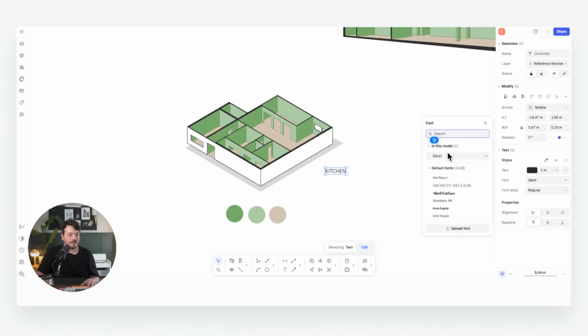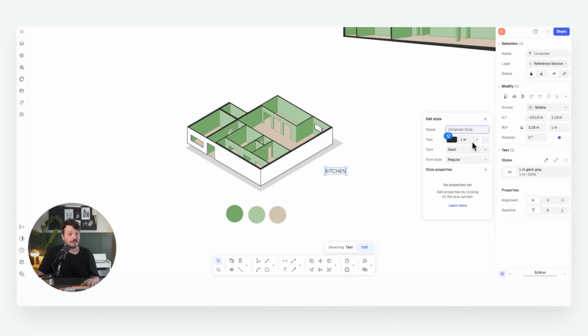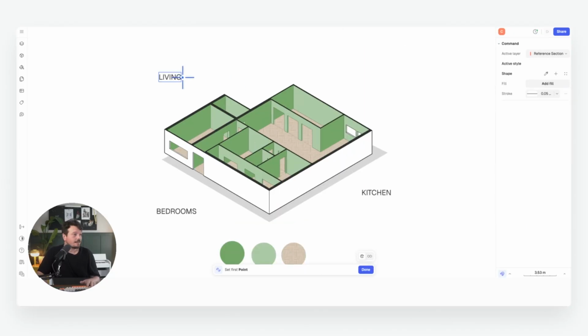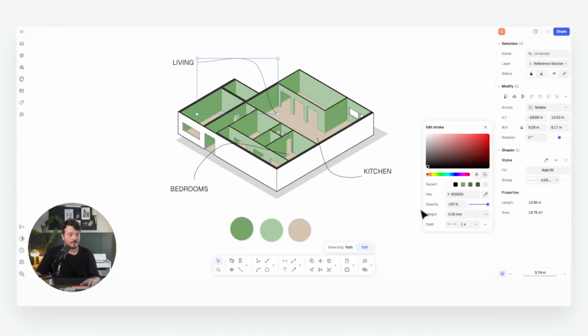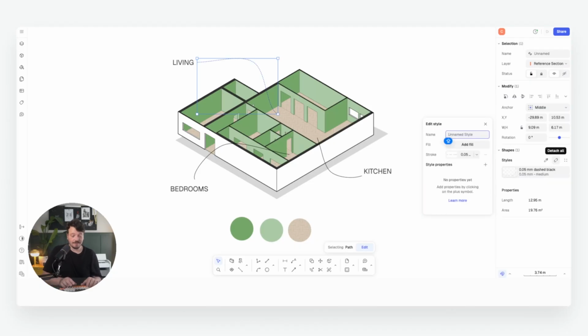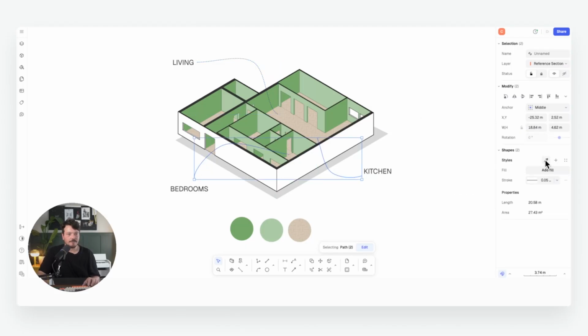We can change the font. We can set that as a style, so title, for example, and we could add a line. We can adjust those as well, so I could make them dashed. That's great. And again, I can save that as a style, so annotation, line, for example, and then I can just make sure these two.